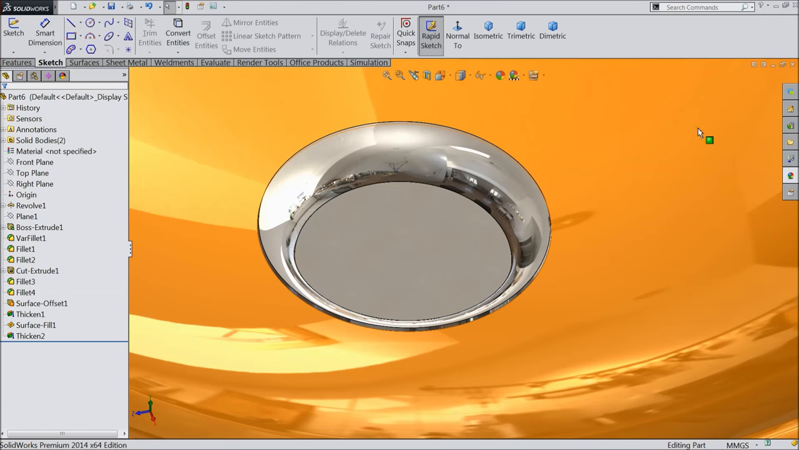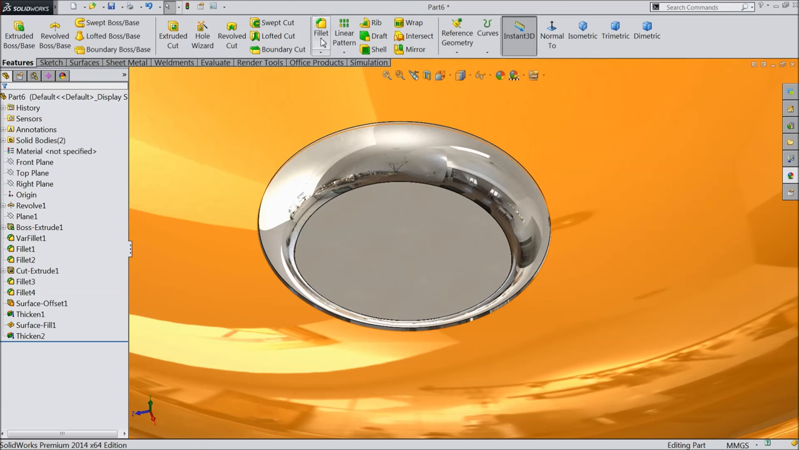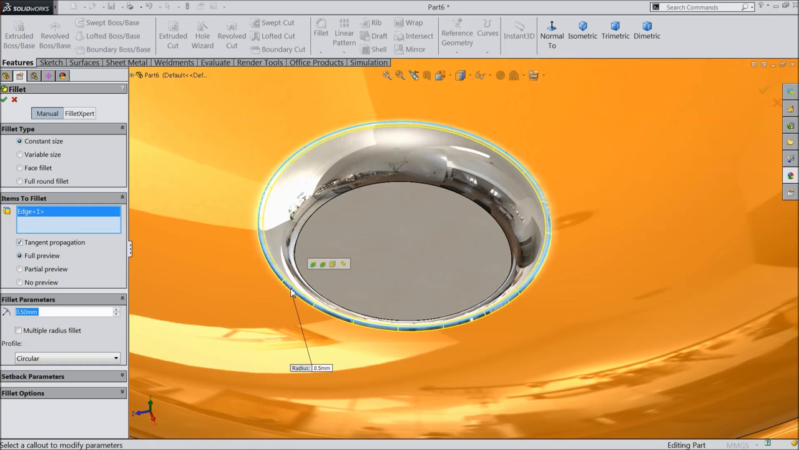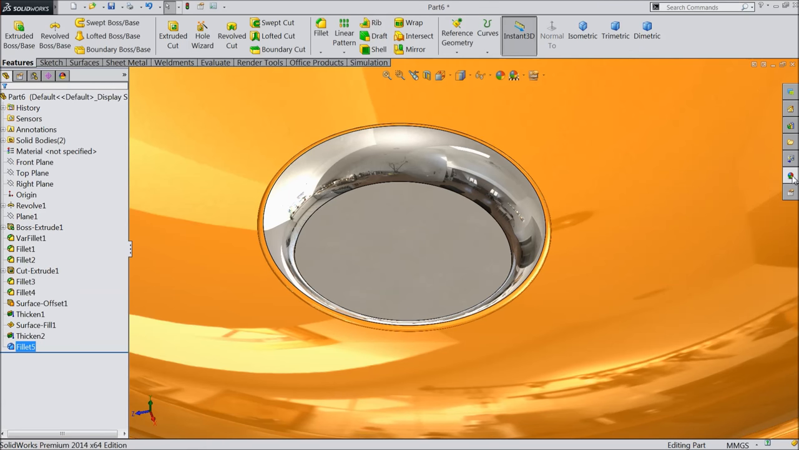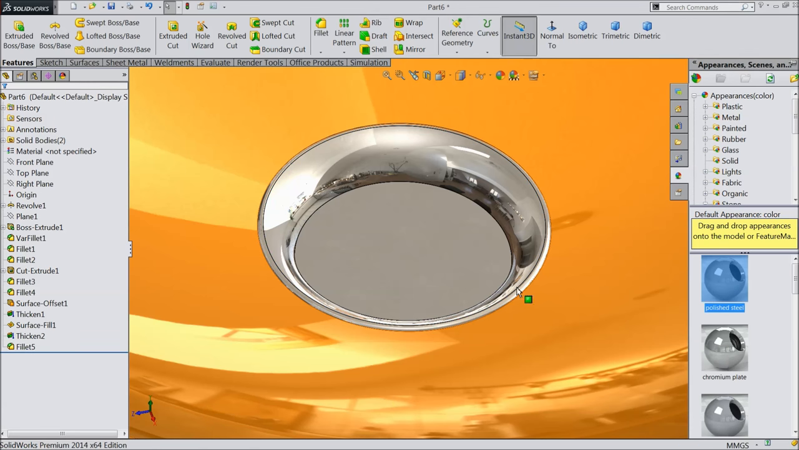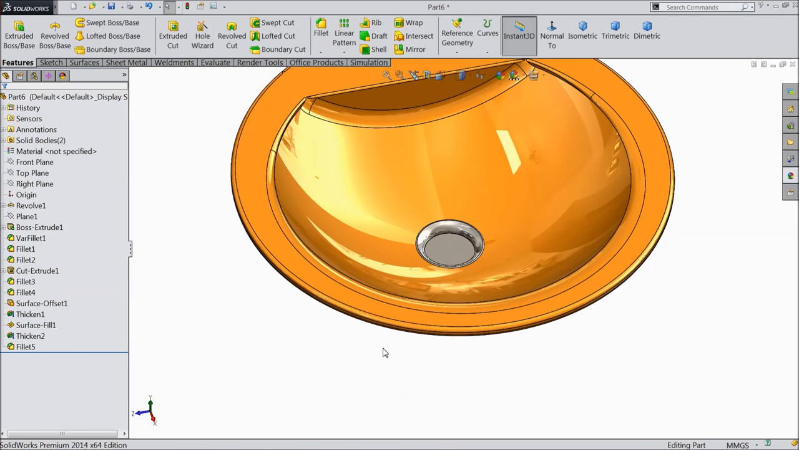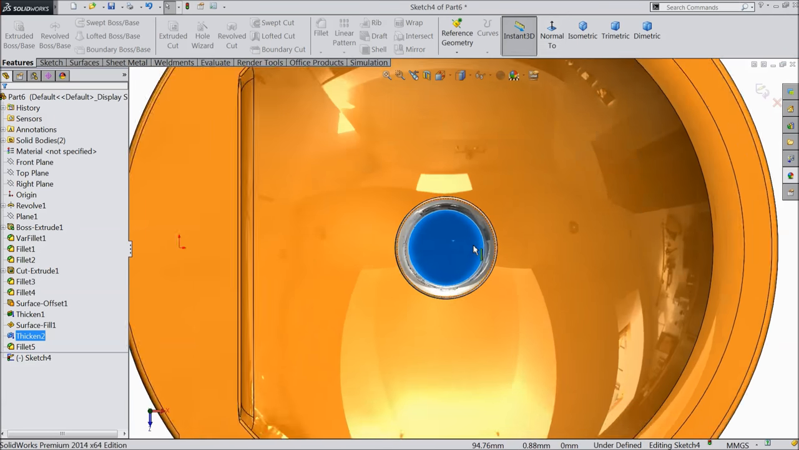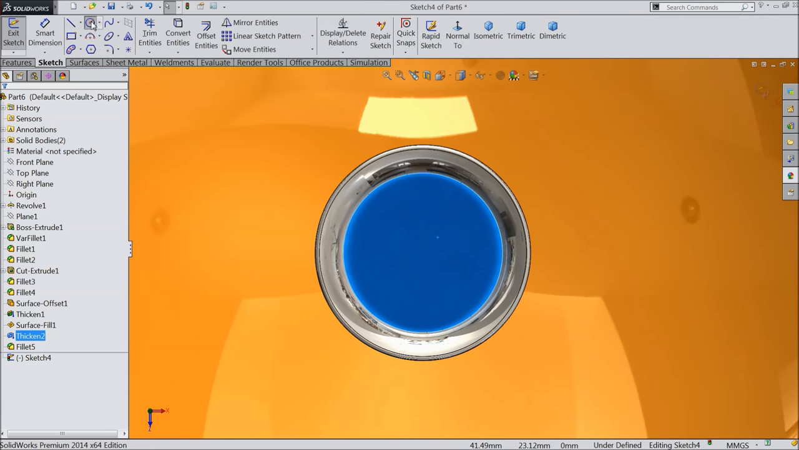Now select fillet 0.5 mm, select this edge. Okay. Now select this center, sketch normal, and here make one hole.